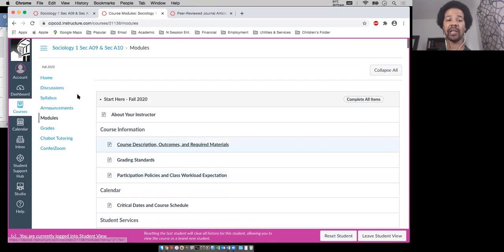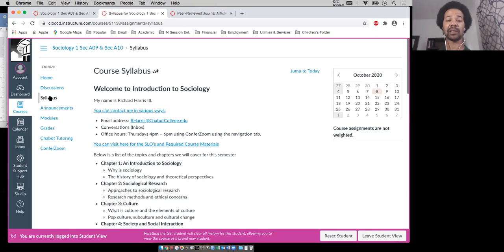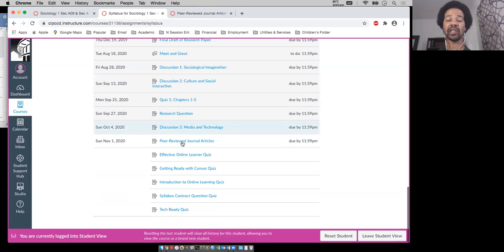The third way is to select the syllabus. Also, for future reference, whenever an assignment has a due date in Canvas, it'll populate at the very bottom of the syllabus. So I've selected syllabus, scroll down to the very bottom, and here's the assignment right here.